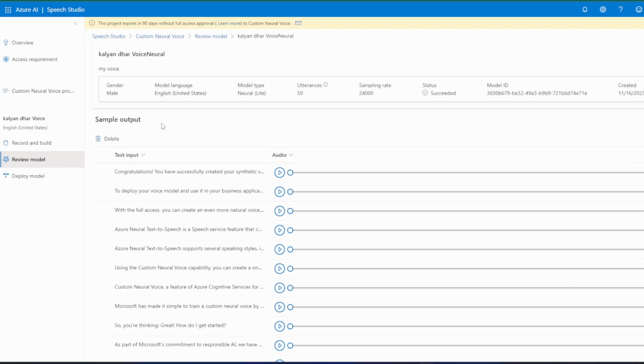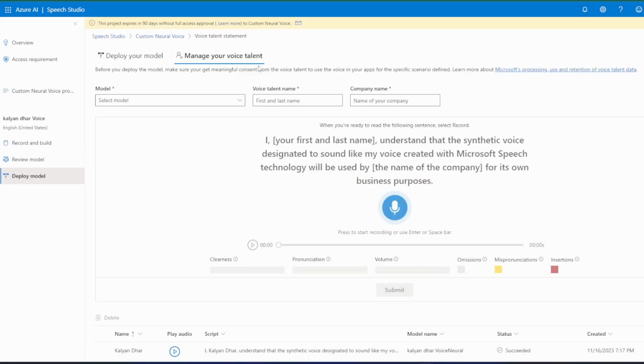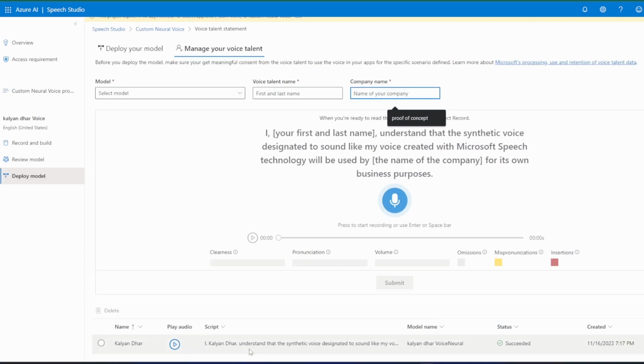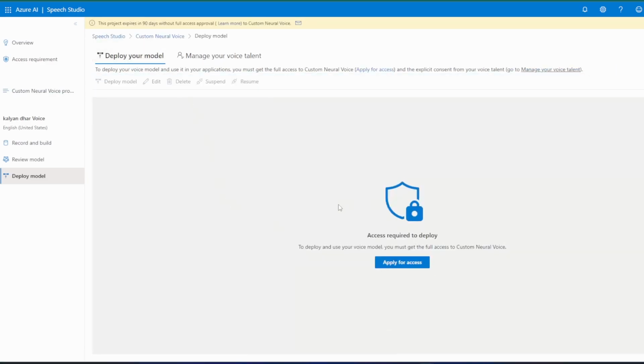Once this is done, as a next step, we need to deploy the model. Before we deploy it, we can go here. This is manage your voice talent. You need to acknowledge that we are not violating any of the Microsoft policies by using the speech recognition or any kind of Speech Studio capabilities. So you need to write the model. I already did it, so it's not showing for me. So the voice talent name and the company that you belong to, and then you can play it, and then you can deploy your model. I haven't got the access yet, but once you get access, you can deploy the changes for your model. Once you deploy, it will be available in your gallery.